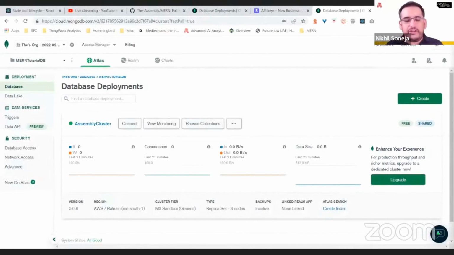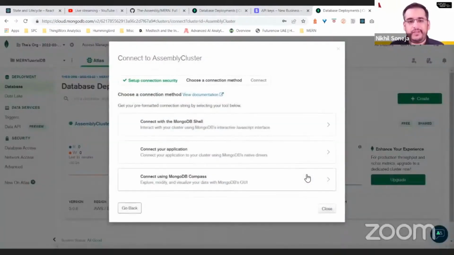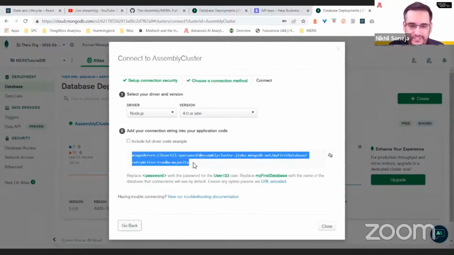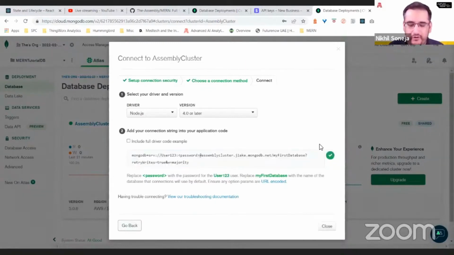Okay, now come back to your database deployment. My database is now being created. What I want to do is go to connect. There are multiple things you can do here. Like I said, you could go to MongoDB Compass and actually see the data, but you should go to connect your application. Connect your application will give you your connection string. What you need to do here is copy this part.